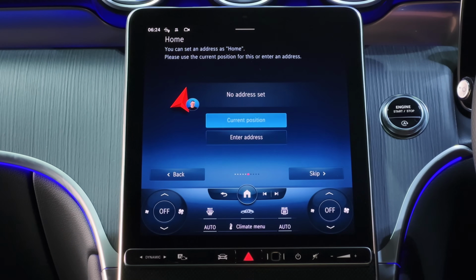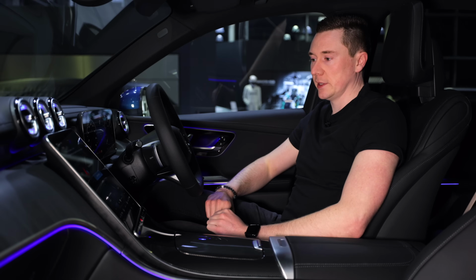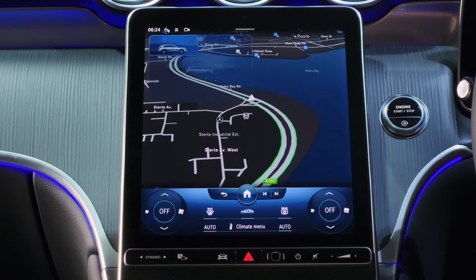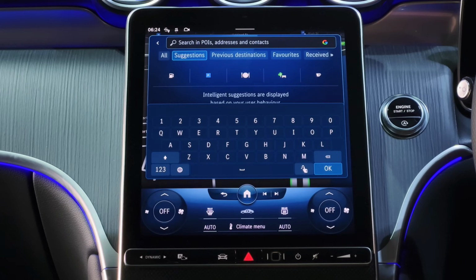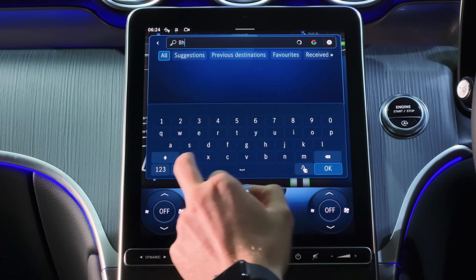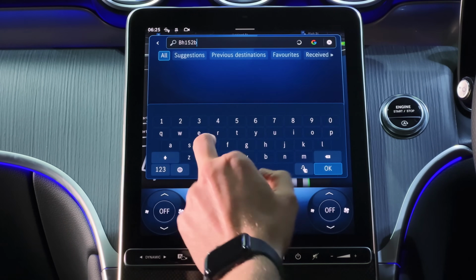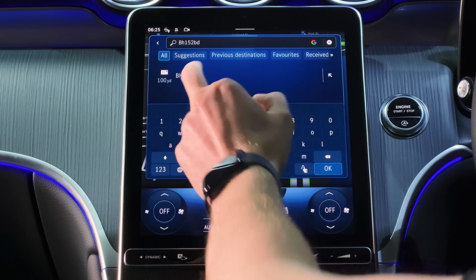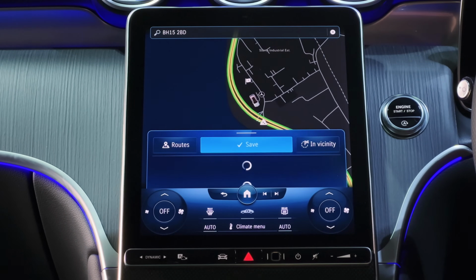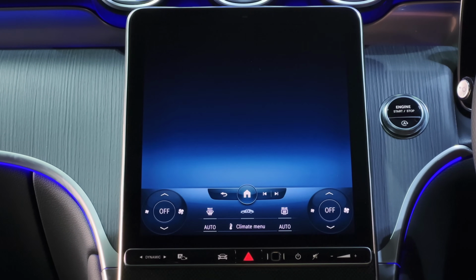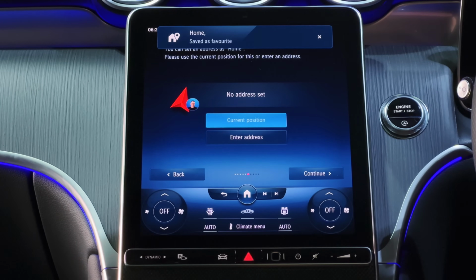And then finally on the next one is where you can set a home address. Now if you're sat on your driveway, or in your garage right now, if you tap current position, it will save a pinpoint of where you are right now, so nice and easy. However, if you're somewhere else, then you might want to type in an address. So if you literally just type in an address on here, and for this example I'll use the building where I am right now. So this is Mercedes-Benz of Poole, so I will just put in the postcode. There we go, and save. So that's then saved as a home in the favourites.